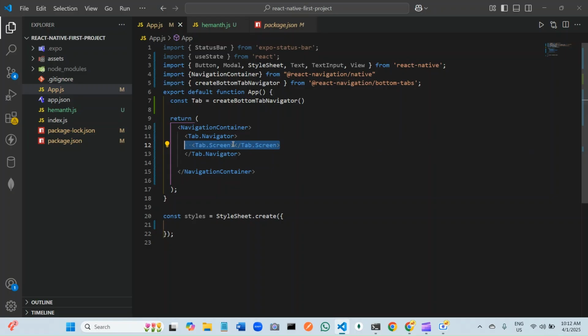So here inside this tab dot screen, we can simply give the name of the screen that you want. So the first screen in our app is home, right? So we can simply give a name for our screen by using the name prop. Name is equal to home. So whatever name you give inside this name prop, that will become the title at the top of the screen. Sorry, this tab dot screen is a self-closing tag, so we don't need this.